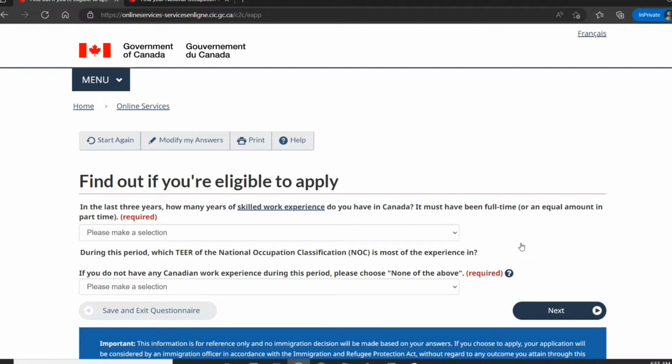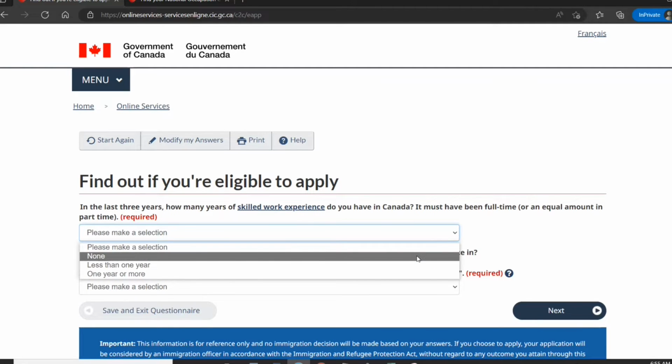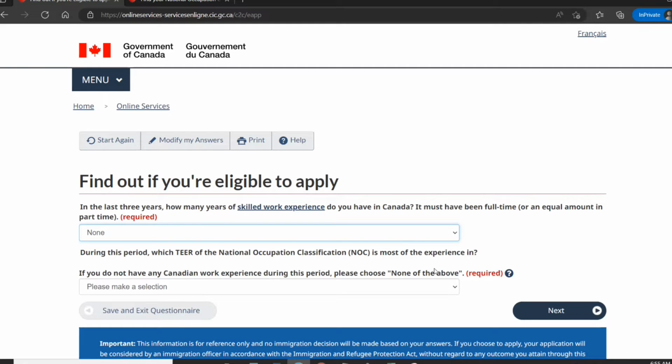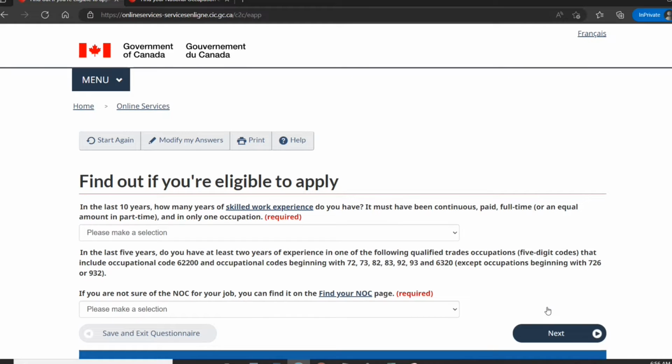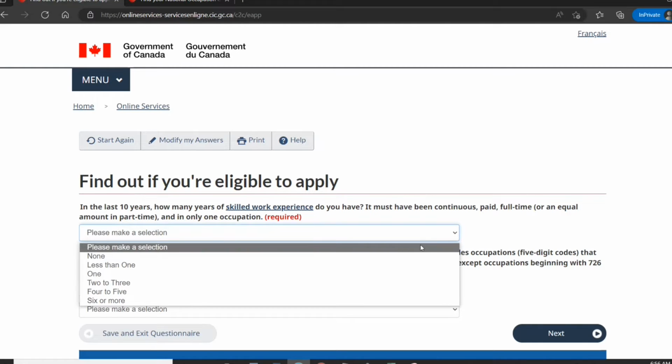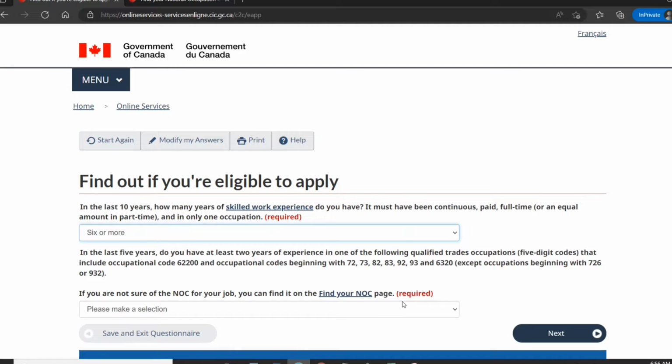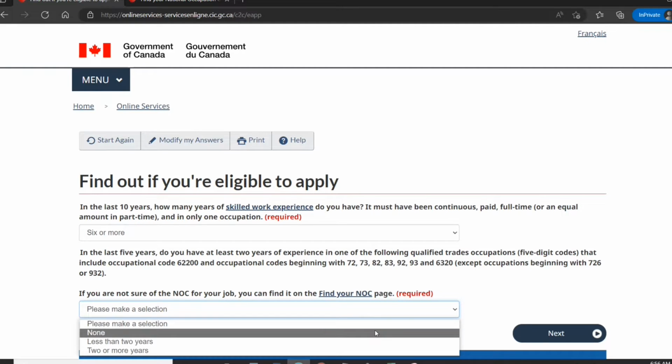In the last 3 years, how many years of skilled work experience do you have in Canada? Let's say you have never been to Canada, so I select none. If you do not have any kind of experience, please check none of the above. So I select this. In the last 10 years, how many years of skilled work experience do you have? It must be continuous. So I select 6 or more. In the last 5 years, do you have at least 2 years of experience in one of the qualified trades occupations, with a 5-digit code? We already determined our code, we don't fall into this. So I select none.